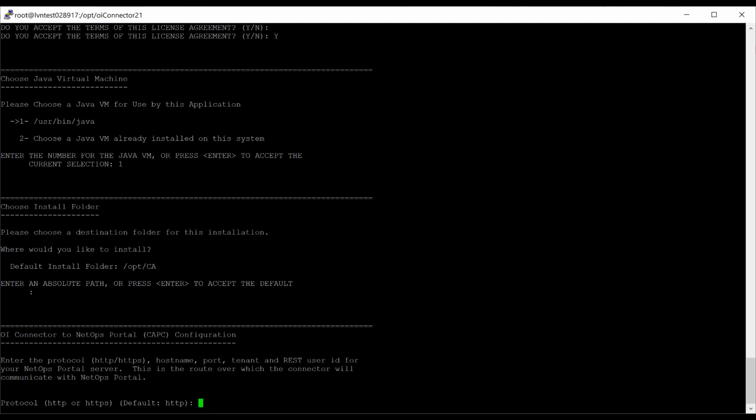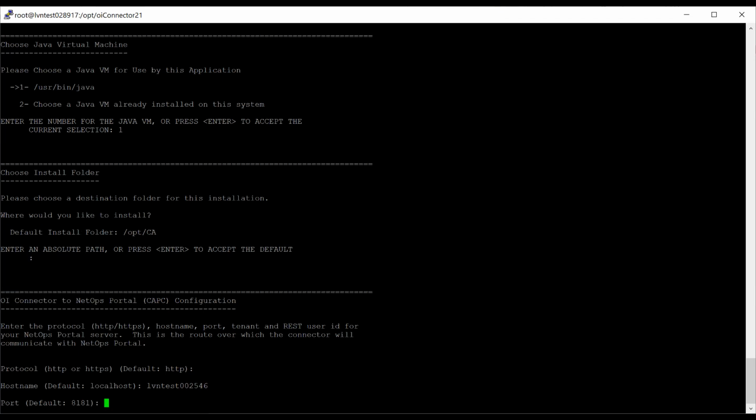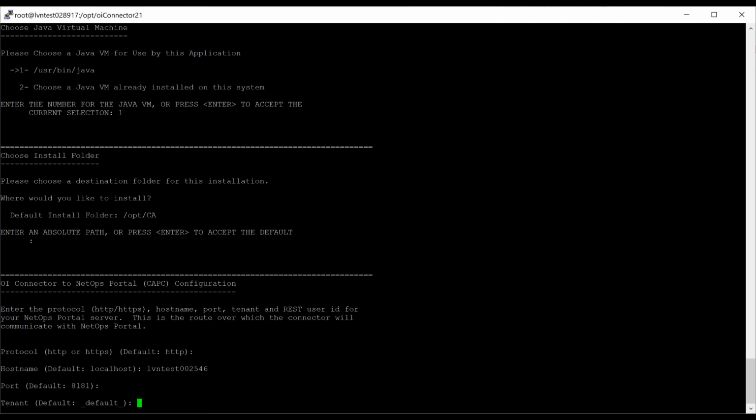So here's where we provide the parameters that enable a connection to the NetOps portal. The protocol, my NetOps portal is HTTP. The host name, I'll provide my NetOps portal host name here. It will ask for the port. 8181 is the default, and that's mine.